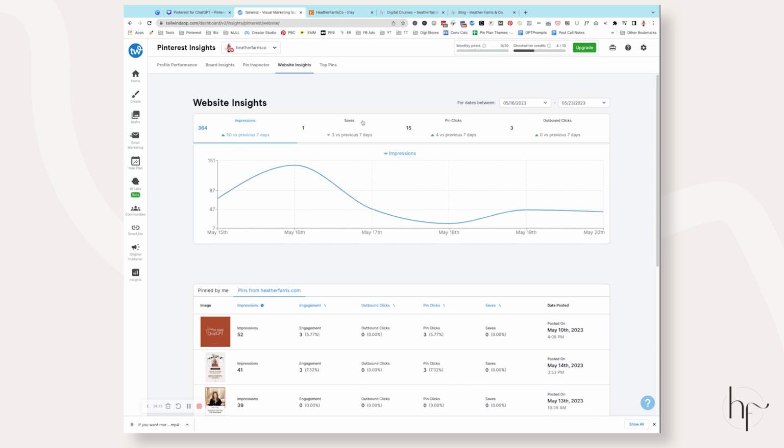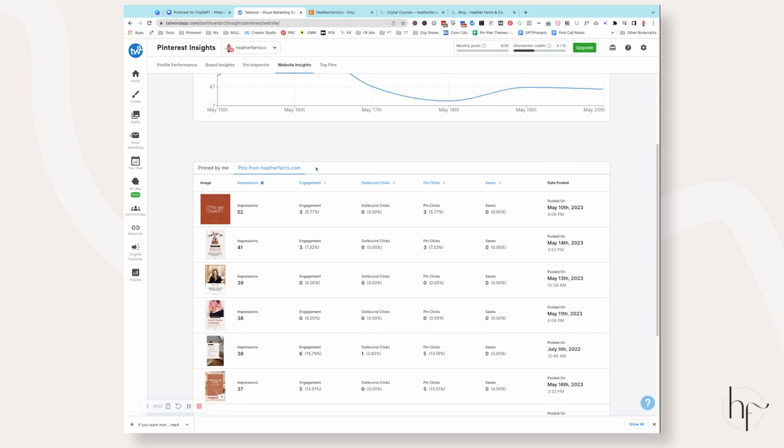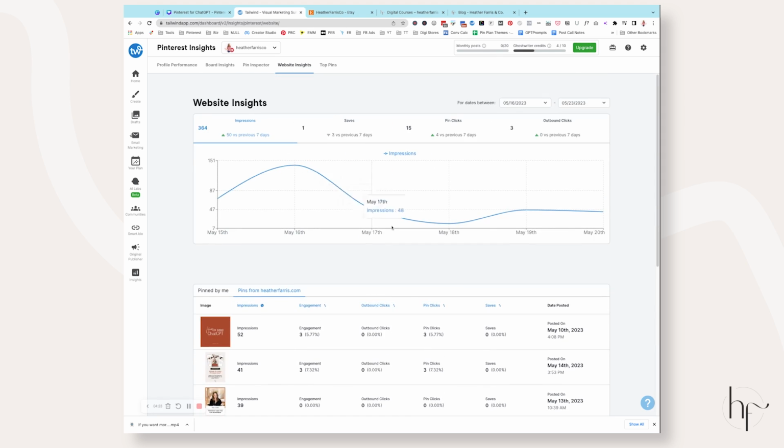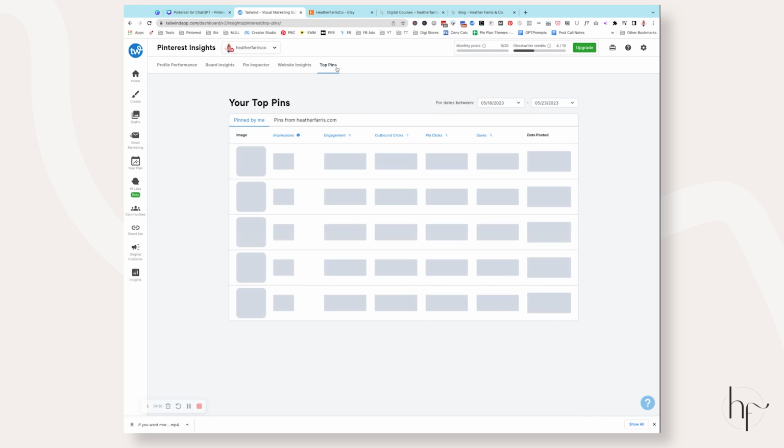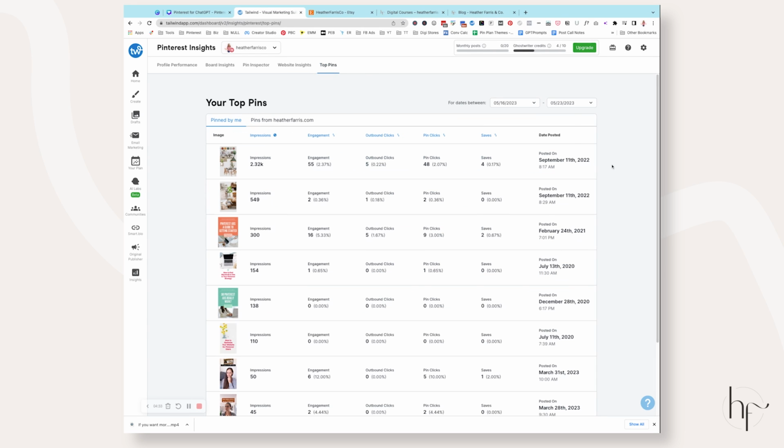If you look at website insights, this is only available if you connect your Google Analytics to Tailwind, I believe. You can see some information here on those details. I'm not going to go too much into depth because I don't use this tool, to be quite honest. I use Google Analytics and Pinterest Analytics to look at my own information.